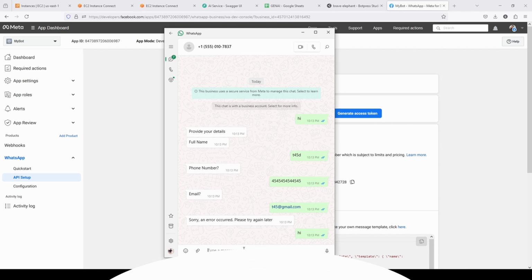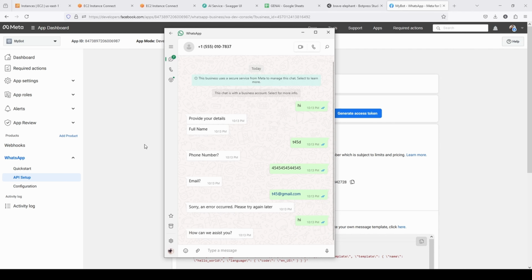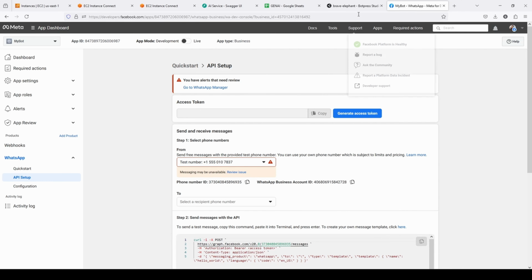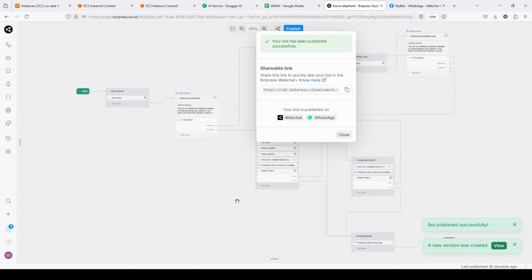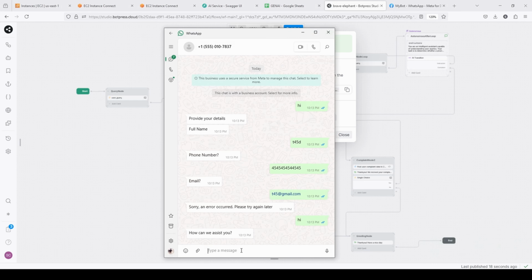I would say hi. Actually, wait. I will go here. So we have created our Botpress, okay. But before using it in our WhatsApp, we need to publish it. So I will click on publish, and it will take some time during publishing. So our bot has been published successfully.